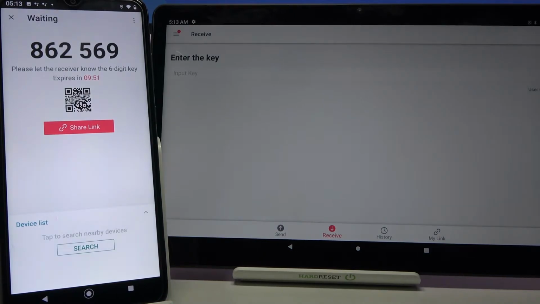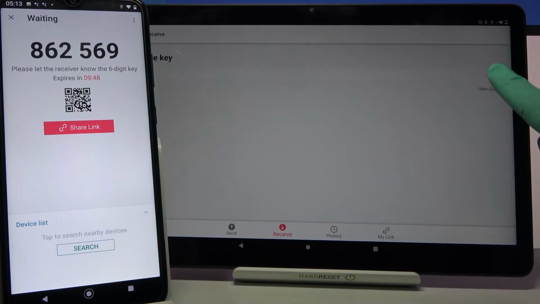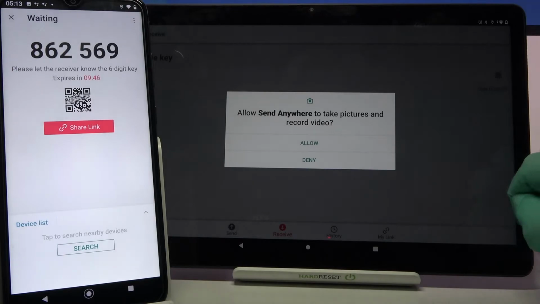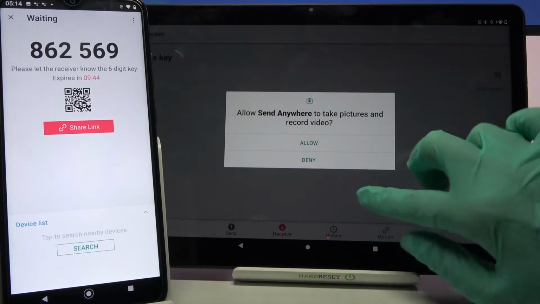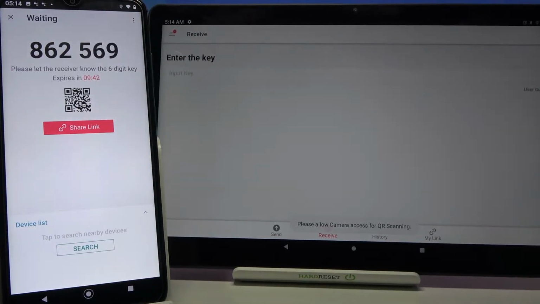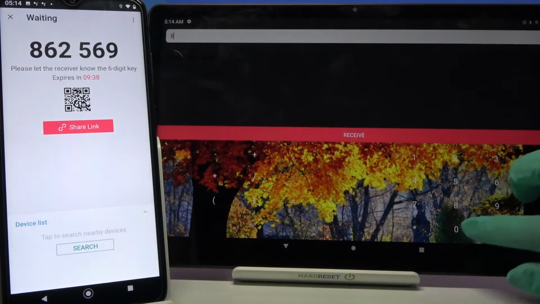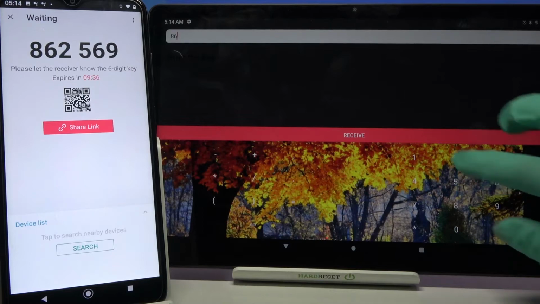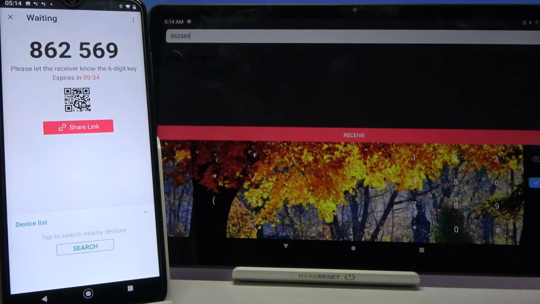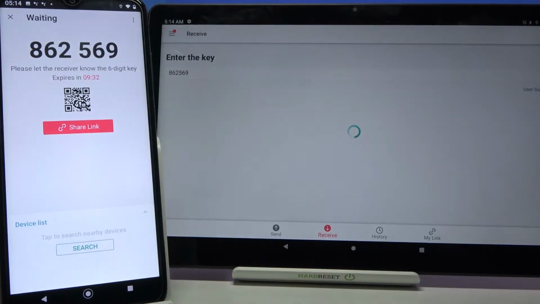If you want to scan the codes, you need to tap on this scanning icon over here on Lenovo, choose Allow, and point your camera at the code. But I don't want to do that, so I will just enter this code real quick. Choose Receive and wait.